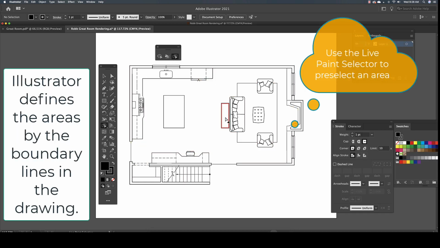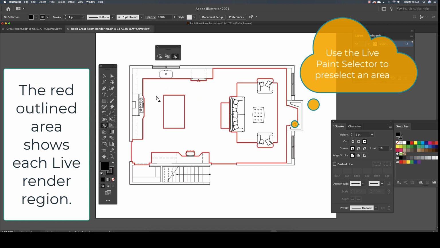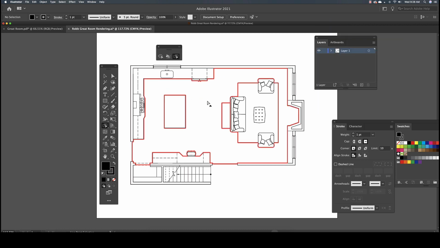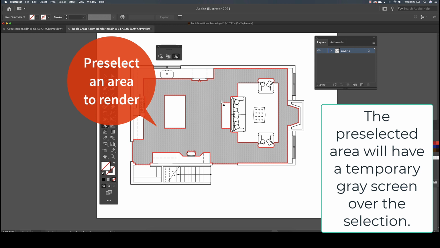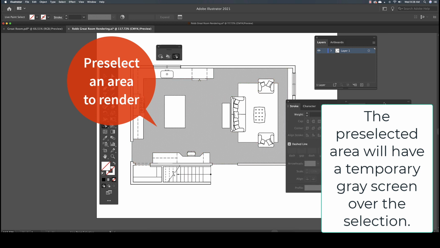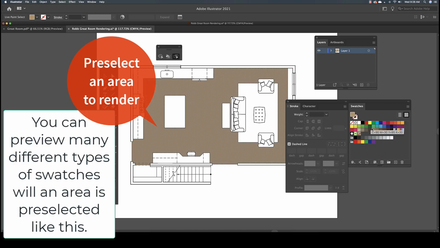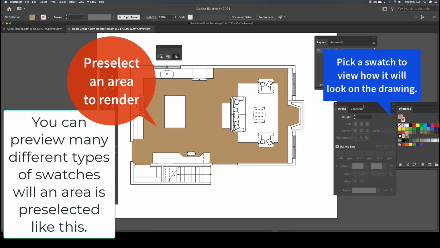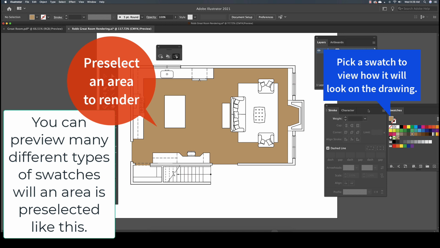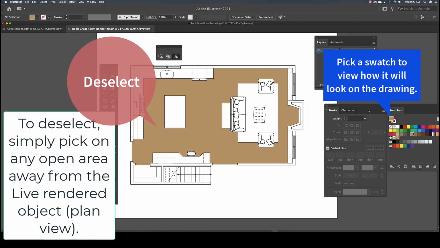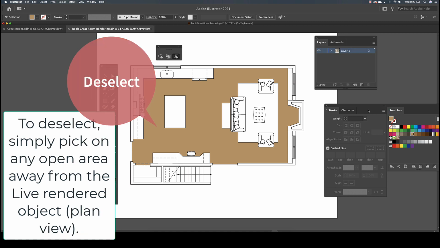Use the Live Paint Selection tool to pre-select an area. The selected area will have a temporary grayed screen over it. This is helpful to us to see the area we will be working on. Once the area is selected, pick a swatch from the swatches panel. To deselect the gray screen, pick on any open area.